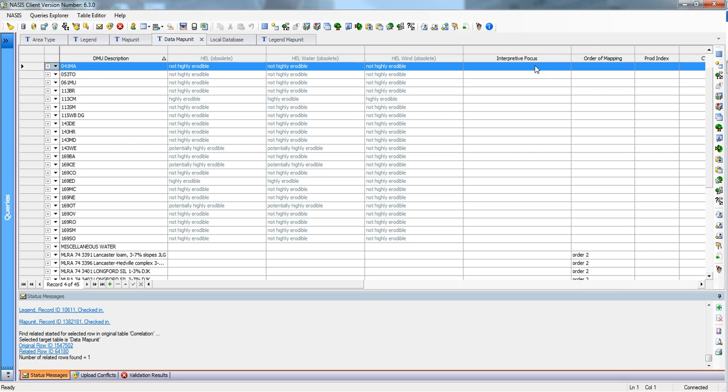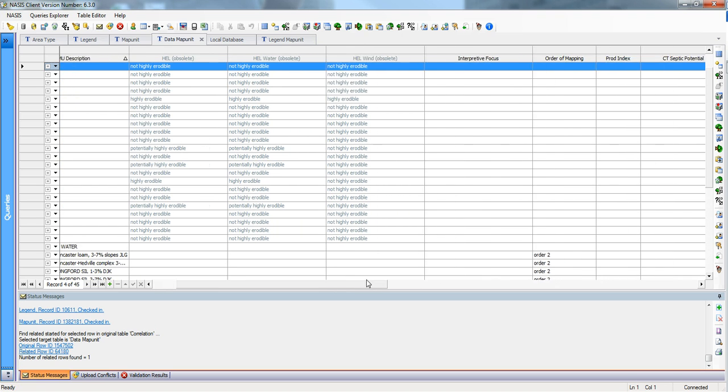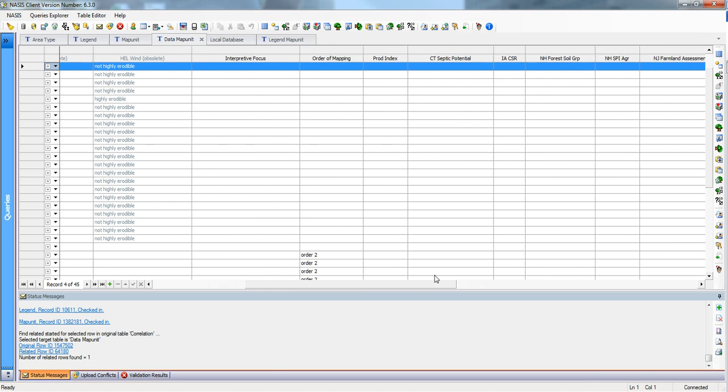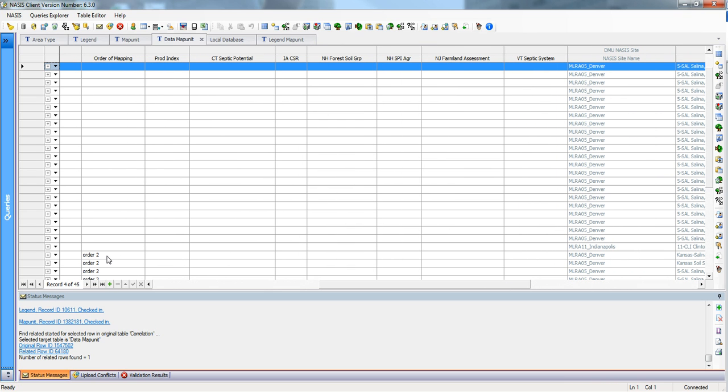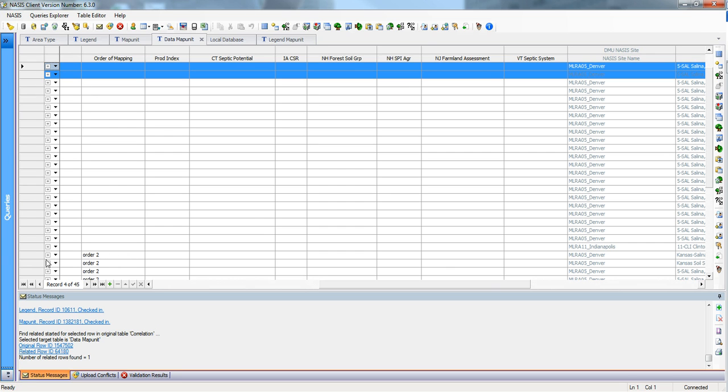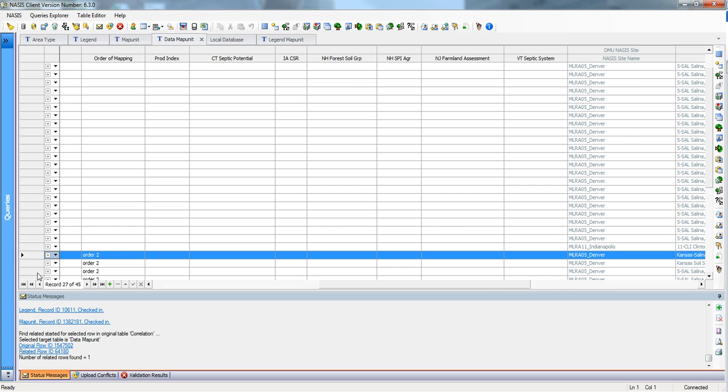The interpretive focus allows you to identify what that particular focus is, for example, cropland, forest land, woodland; that was the intent of that particular field. Whether you use it is up to your MO. The order of mapping, it makes good sense to identify what the order of mapping is. You'll notice historically we did not do that, but we are now populating that so that we can identify what order we're actually dealing with.